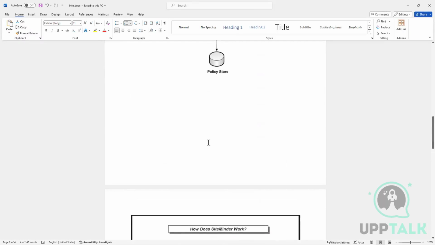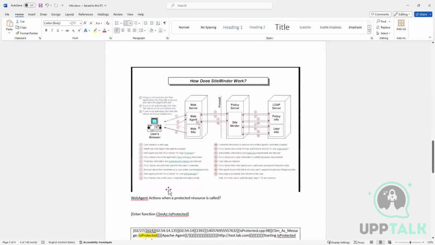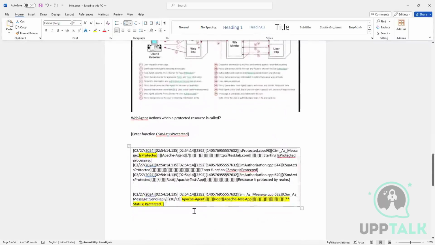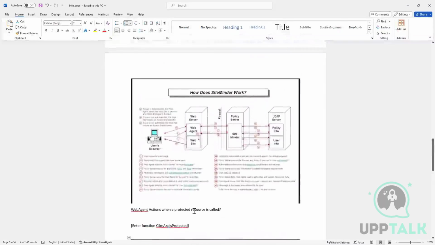In the next session, we will go through the complete process, like how the request is happening, and then we will look at the trace log and all those things. That will be completed in the next session.